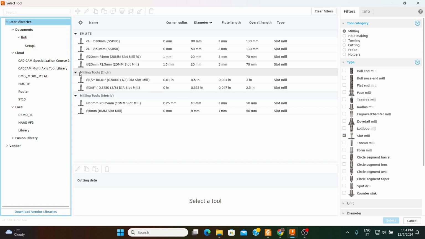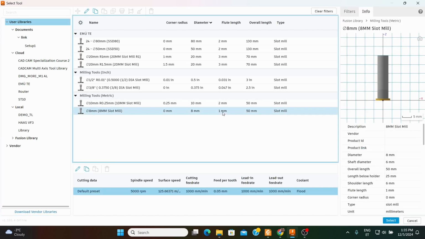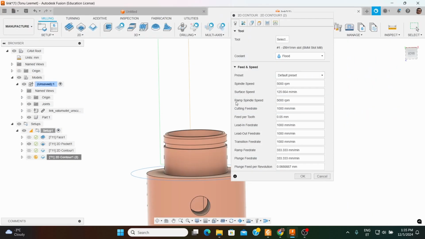Not many of them. What we have to do, you see, there is diameter, and somewhere we have to find what is the thickness of the tool. You see, we have something that is 1 mil. We have a diameter 8 millimeter slot mill with a height of 1 millimeter. So let's try to use this tool. I'm selecting this tool.